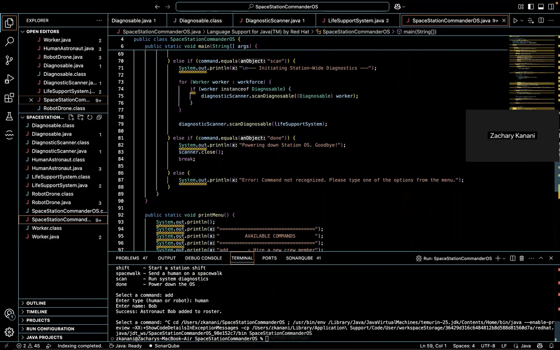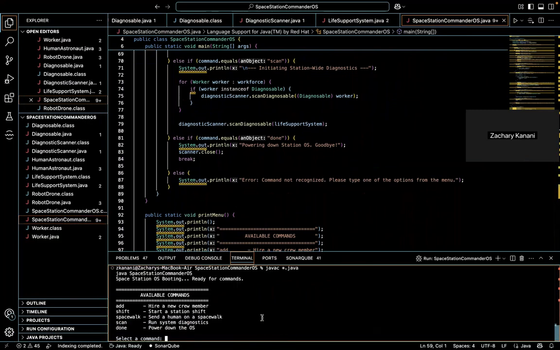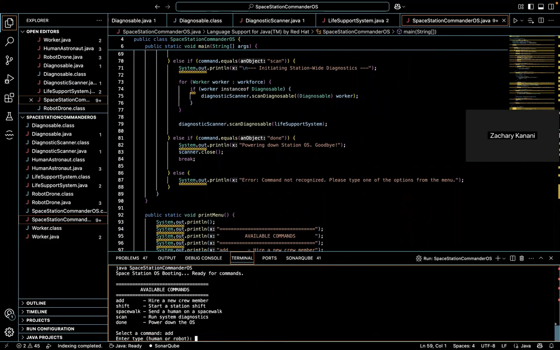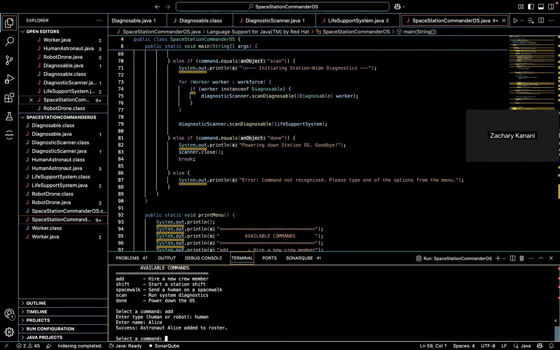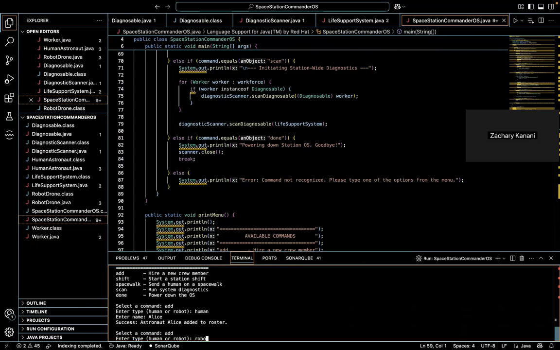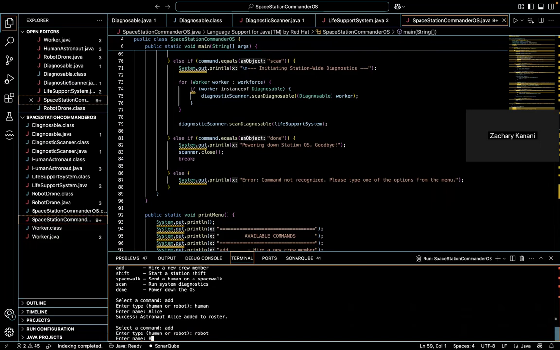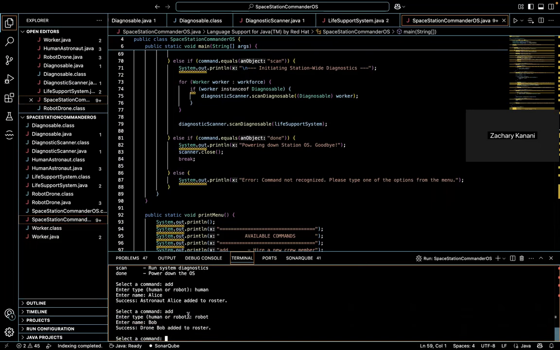So here we run. We're going to compile. So we're going to check. First, we're going to do add, and then we'll do human, and then we'll do Alice. And now we see astronaut Alice added to the roster. And then we'll add a robot, Robot Bob. Drone Bob added to roster.